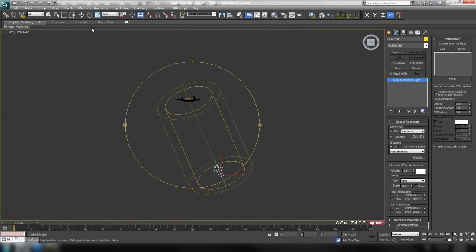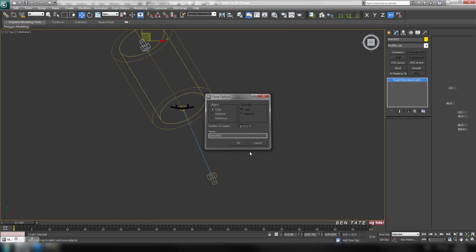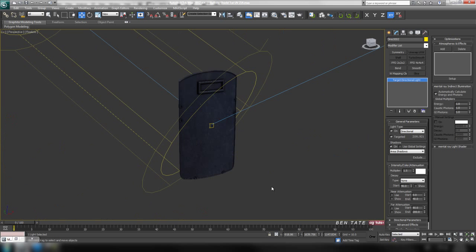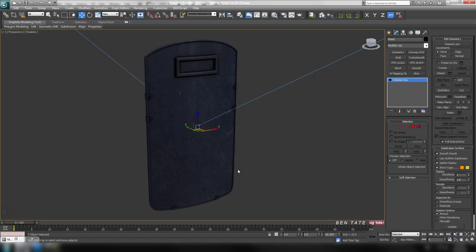Okay, and we'll just clone one of these lights around the back here. So let's hold down shift in the top view and just drag that over and choose copy. Alright, just so we have the back lit up as well. And then we'll just click on our shield here and hit Z so we can rotate around it.